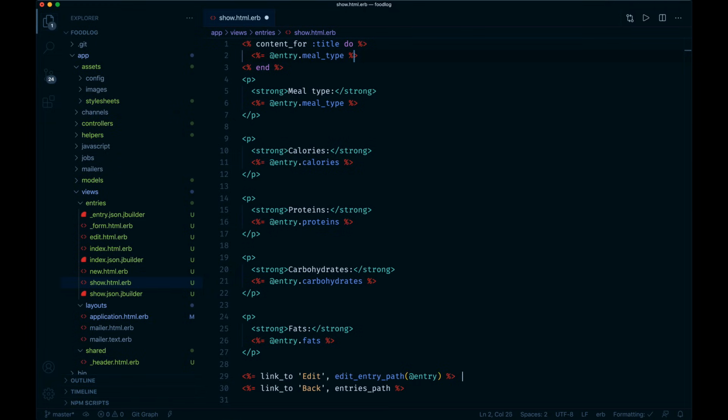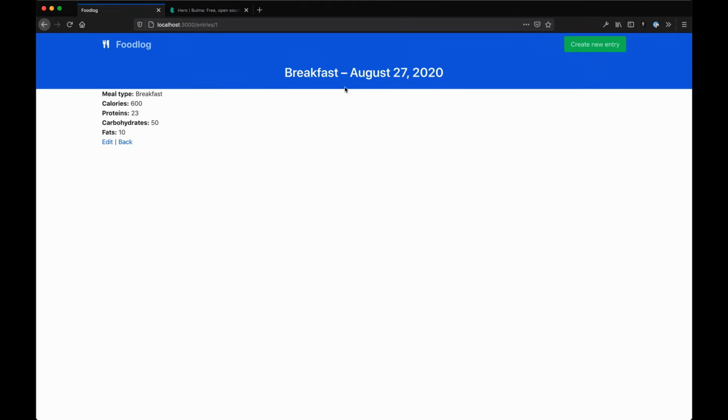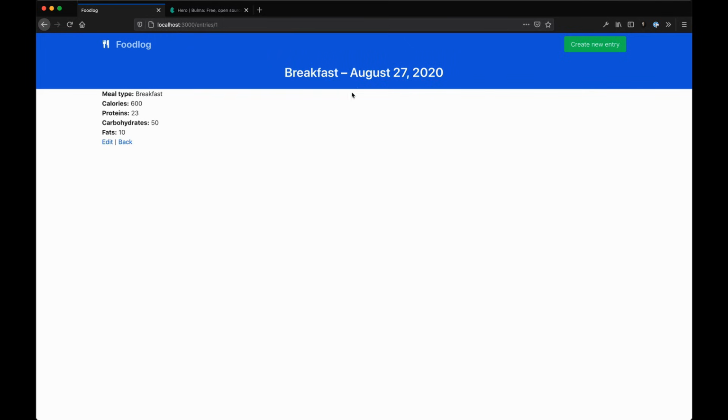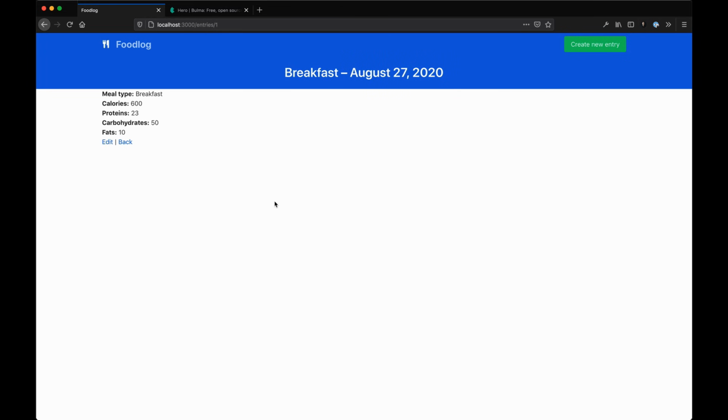And then we could display an en dash, kind of like we did before. And then our date timestamp again. So DateTime.now to_s, nice date. There we go. So this was breakfast on August 27th, 2020. If we go back to here, it's food log August 27th, 2020. This is all going to update based on the date that this was authored. So that's pretty dynamic and useful.